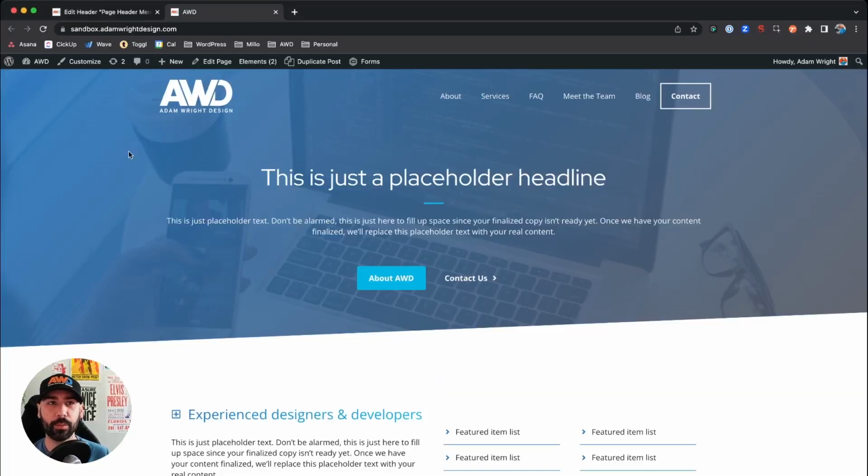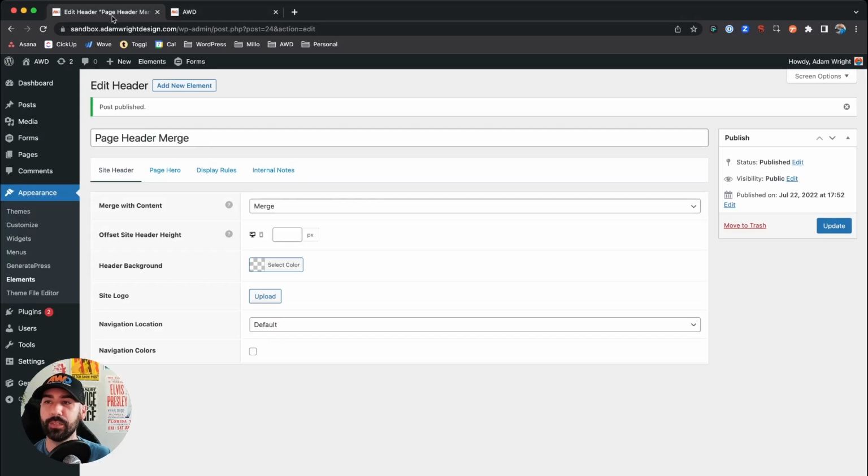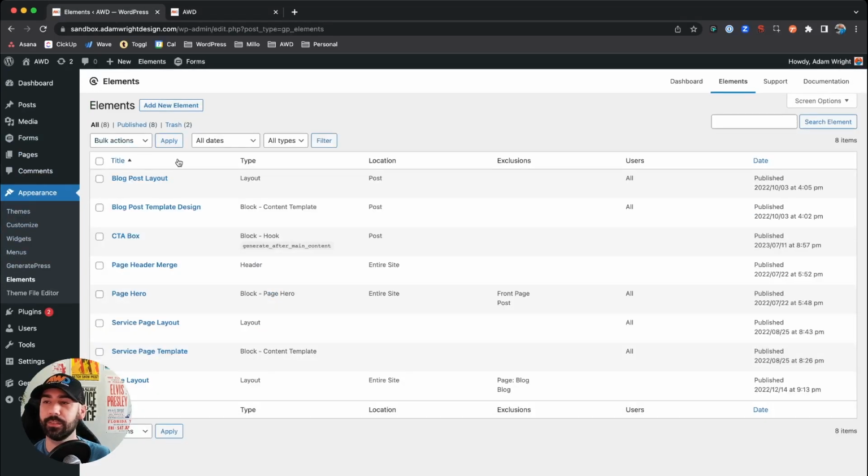Today I'm going to show you how to create a transparent header that merges with your navigation using the GeneratePress theme. All right, so this is exactly what we're going to look to achieve. As you can see, the page hero section, the design is merged with the header so that the navigation is transparent and the image goes underneath it. So this is achieved using the GeneratePress elements.